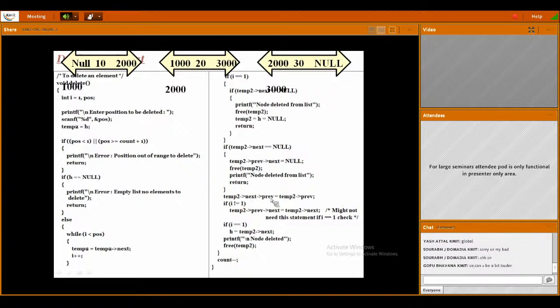The statement temp2 of next of previous. Please try to understand, all of you. temp2 is here. temp2 of next is what? 3000. It comes to 3000. At 3000, what is the previous? It is this. So temp2 of next of previous is equal to what? temp2 of previous. temp2 is here. What is temp2 of previous? 1000. So this is going to get replaced with 1000. So it has come here.